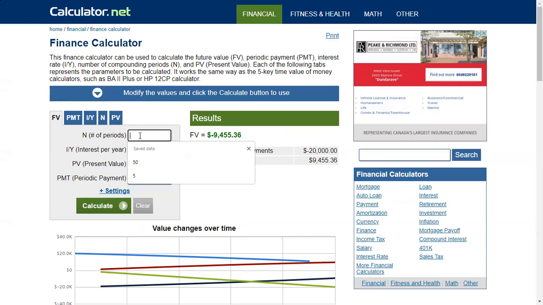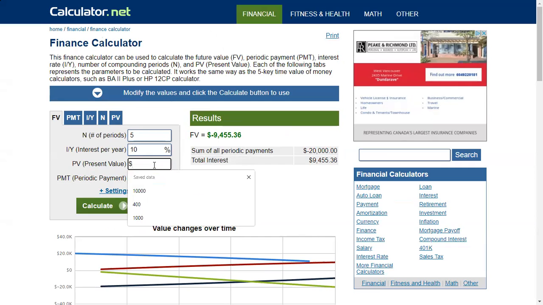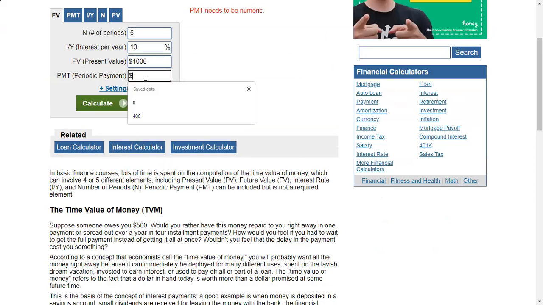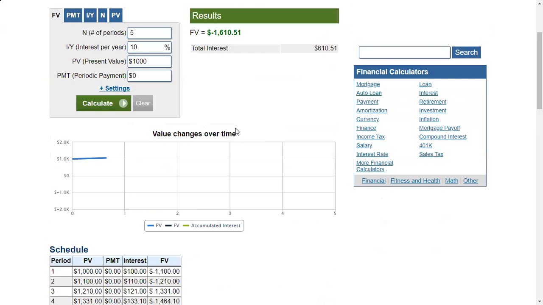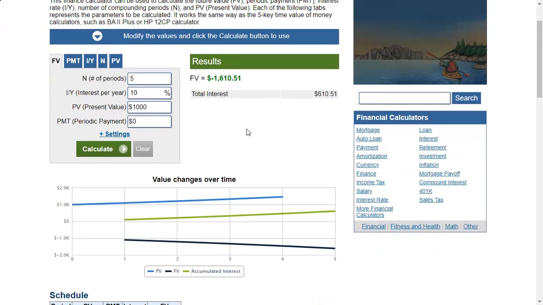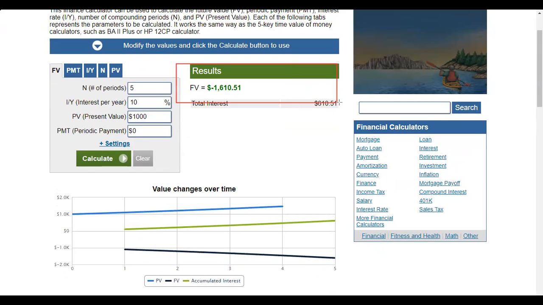The number of periods that we know is 5 years, the interest is 10%, and the present value is $1,000. Again, we're not doing periodic payment, so let's leave this blank, and put that at 0. Let's hit calculate. There you go. You will be getting the same answer as when you use the formula or the spreadsheet. This is probably the easiest way, and you can also do this on your phone if you have a smartphone.